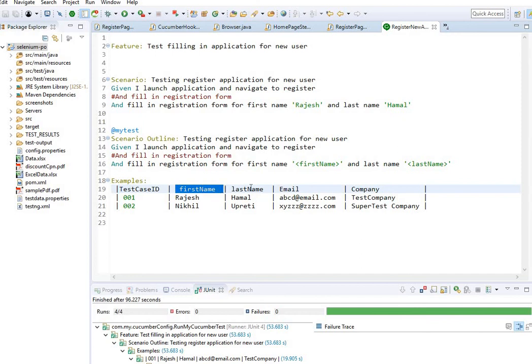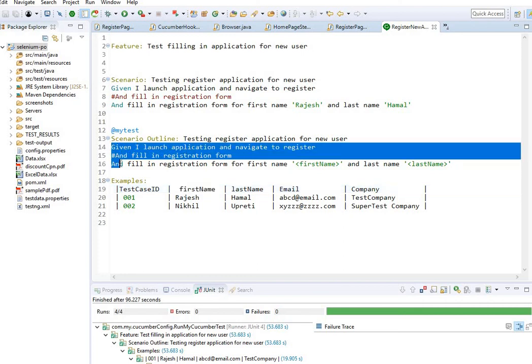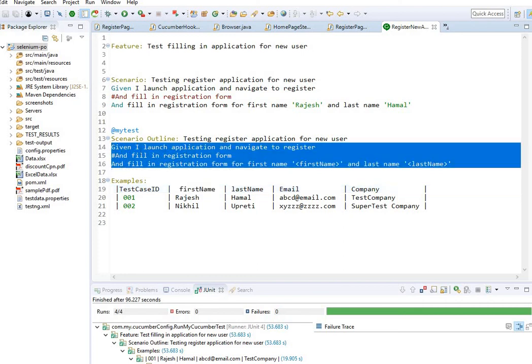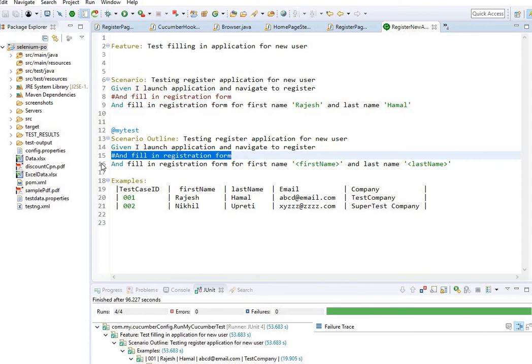We're asking only two values here, because this step only asks for two parameters, first name and last name. I haven't used emails and company, but feel free to, and you can add as many data like this. The main benefit of having scenario outline is that you can pass different sets of data and run the same scenario. The scenario does not change, so it is going to run the entire steps from 14 to 16, because 15 is commented. 14 and 16 are going to run for any set of the data.